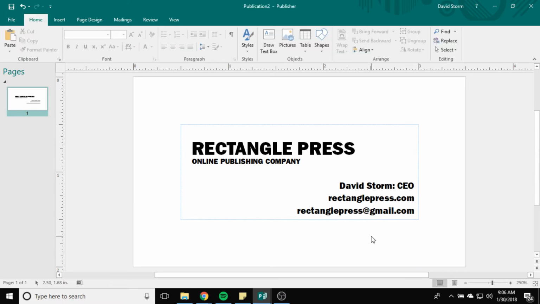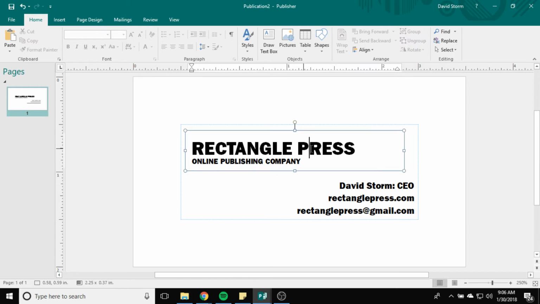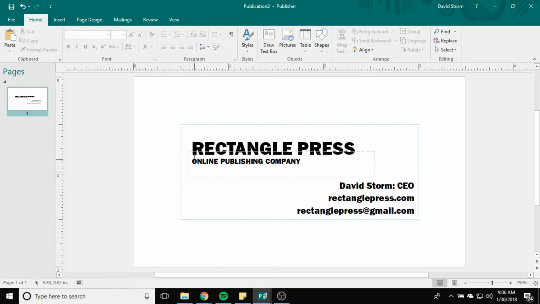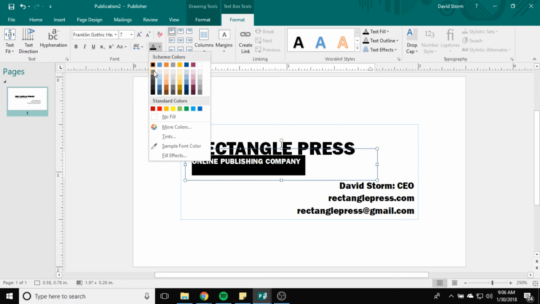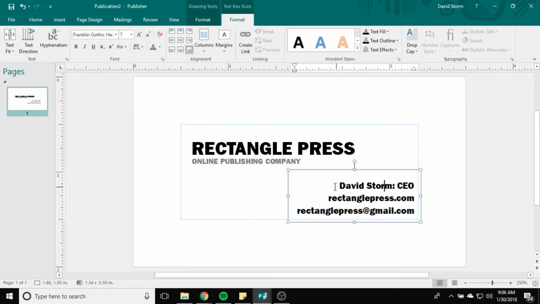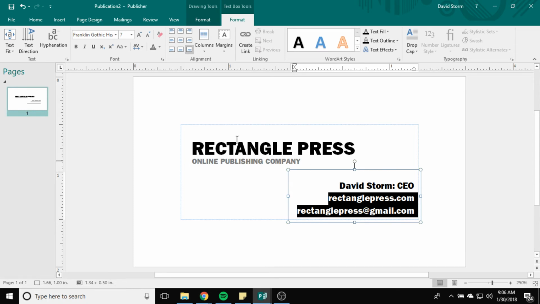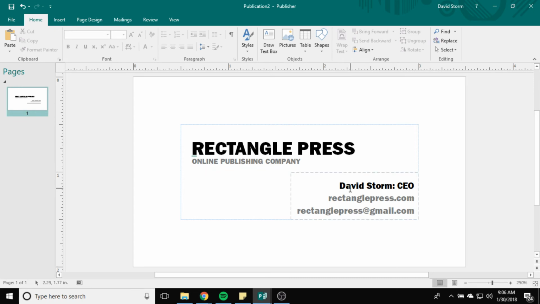Now there are plenty more design elements that I could have done to make this more interesting. For example, I'm going to change the color of these pieces of information because that will draw your eye to the important information here. I'm going to put my Rectangle Press logo right here.